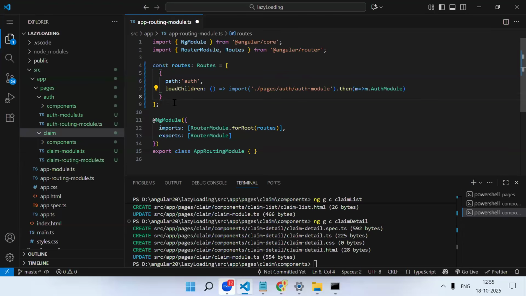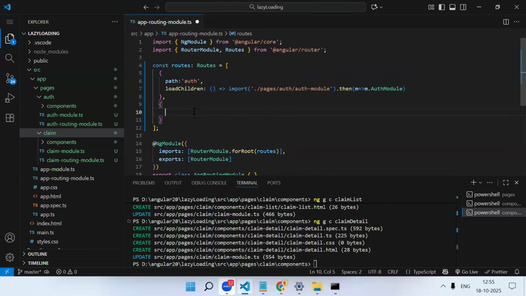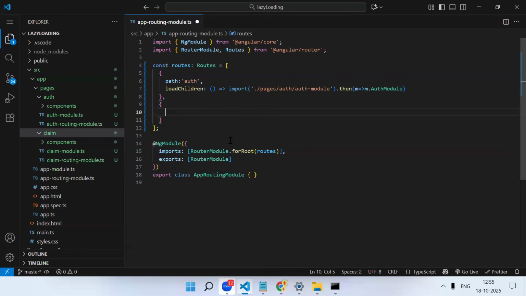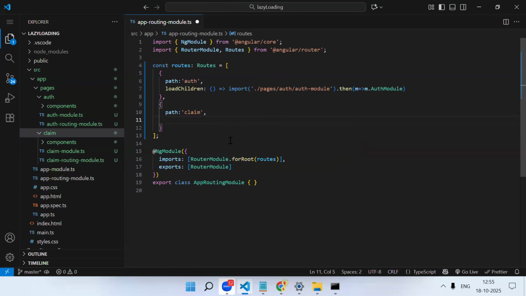Okay. So this is one route we have created for the auth module. Now the second one. Again path, the second will be for claim. Most of you might have seen in your application, the route is like dashboard/admin/, like this routing will be there. So this is that first route name, and then the second route name will be in your respective module. Okay. So loadChildren.